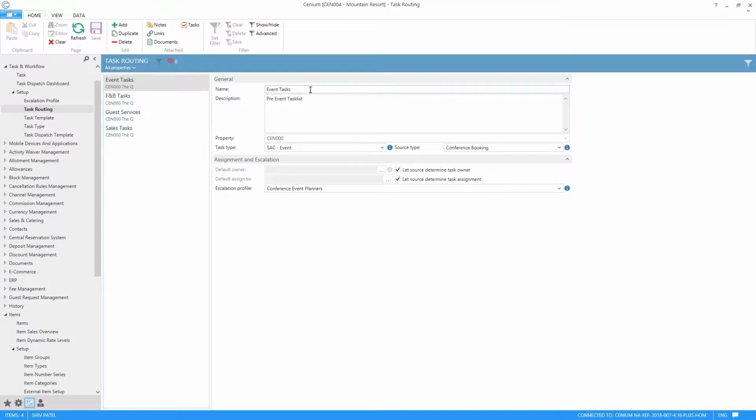Let's look at event tasks. Event tasks is the name. The description is pre-event task list associated with the property CEN 000. The task type is a sales and catering event task type. The source type is a conference booking. You can also select task there. It can be the source type.